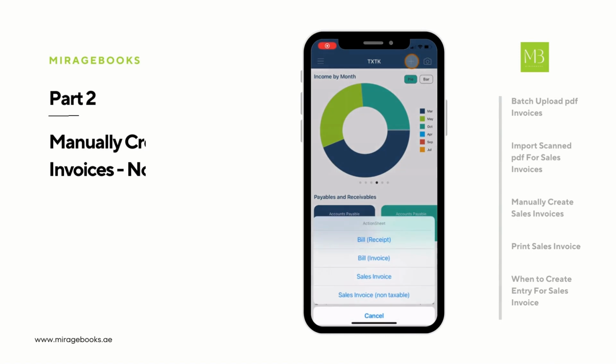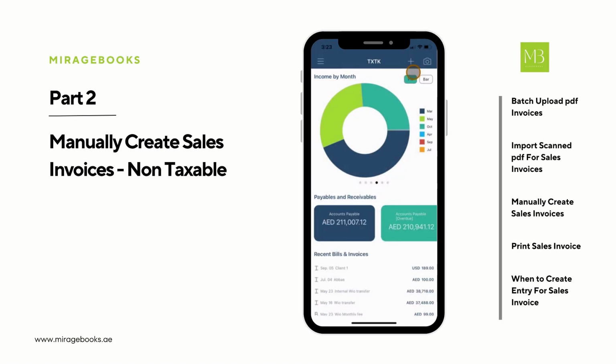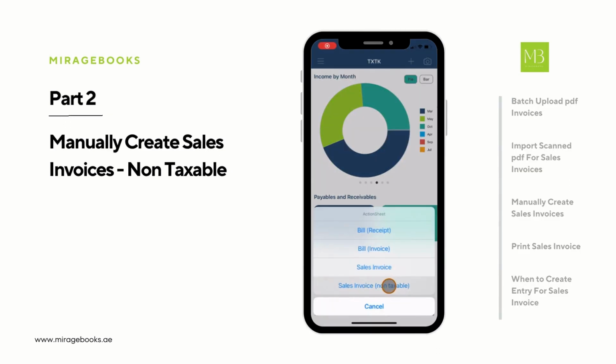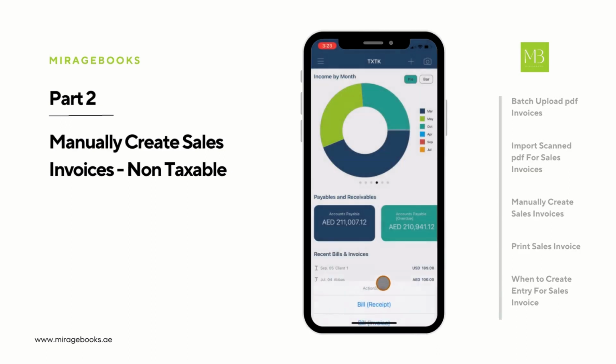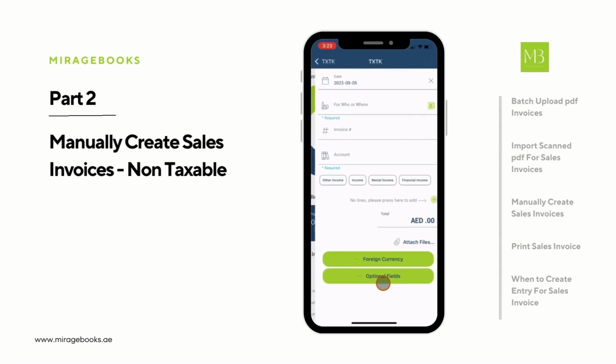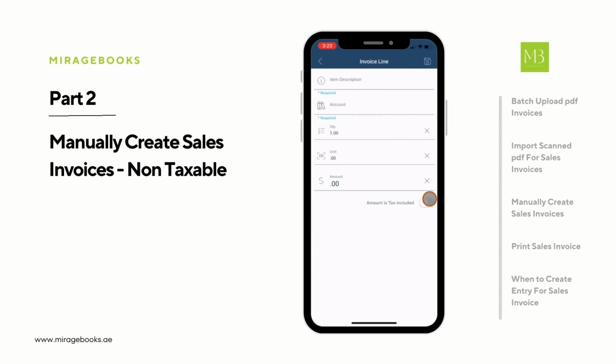Next, let's explore how to create a sales invoice for non-taxable items. Return to the home page and tap the plus button. This time, choose the last option, Sales Invoice Non-Taxable. Once the form appears, you'll notice that the only difference between taxable and non-taxable invoices is the absence of a tax amount column. Additionally, when adding line items, there's no need to enter tax amount or tax rates. All other required information remains the same.